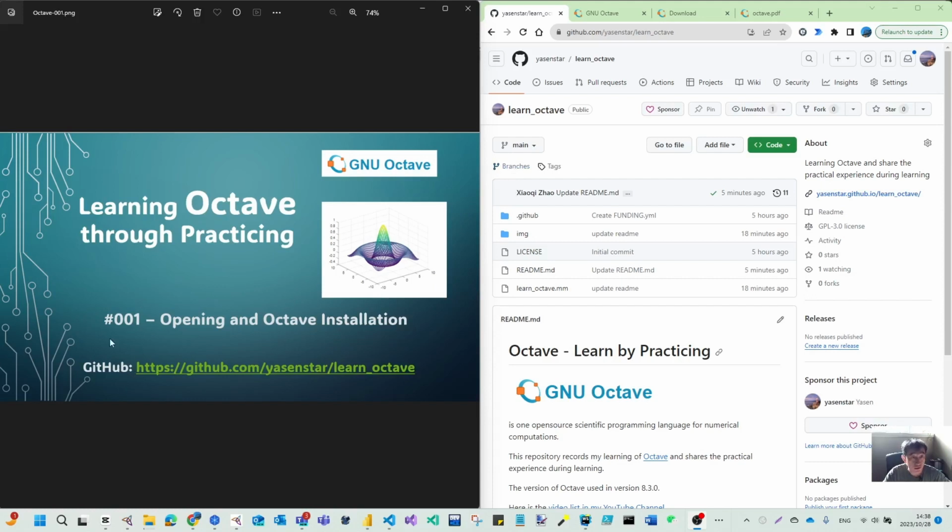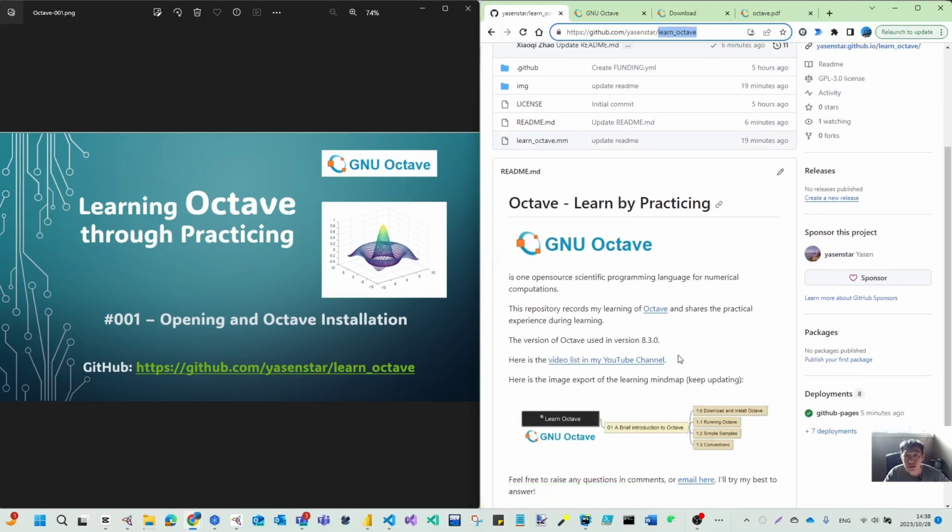First, on this cover page image, you can see the GitHub repository address. I created a new repository called Learn Octave. Octave, as I put in the starting README here, is an open source scientific programming language with an interactive programming interface. It's primarily for numerical computation.